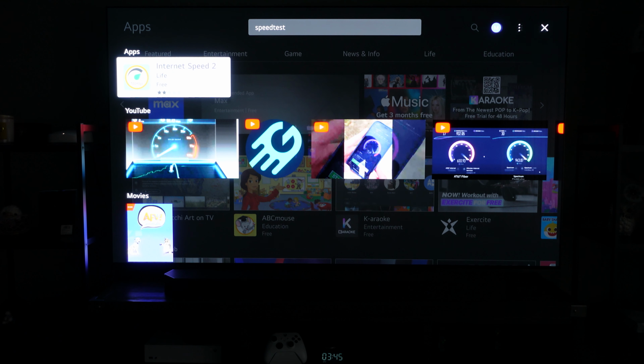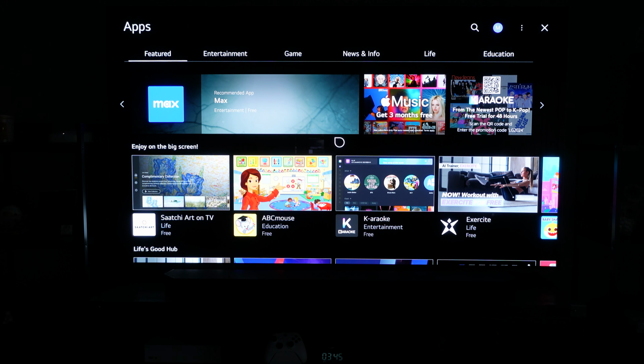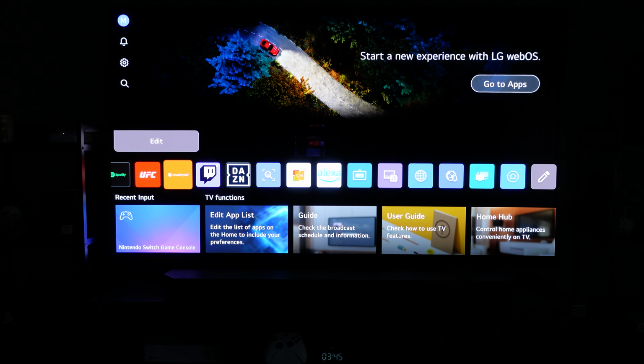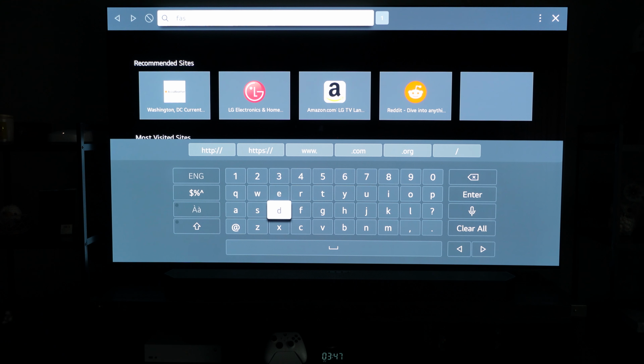So there's this little internet speed test too. I don't know what that is. I don't know if I want to try that. What I will do is let's go to this browser. It's just LG's built-in browser. All right, so the browser works. You just gotta use it like a mouse and then search. So let me go to fast.com and do a little speed test.